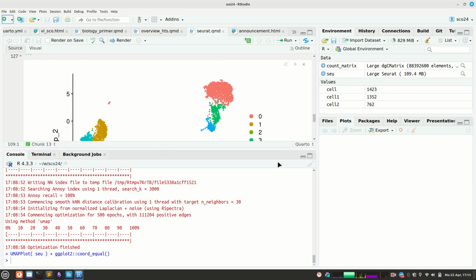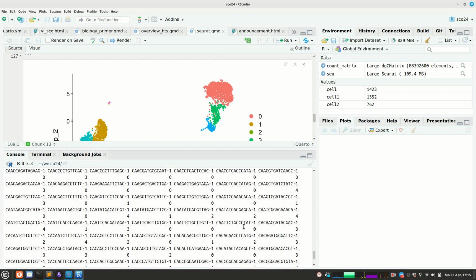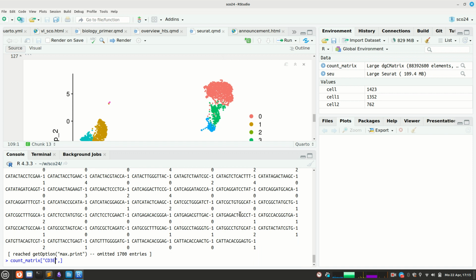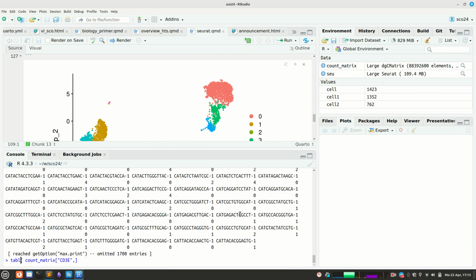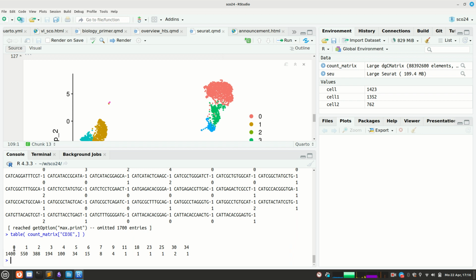Count matrix, CD3E. And as you can see, let me make a table around this. As you can see, lots of cells have 0 or only 1 read for this gene, but a couple of cells have 20, 30, or even 34 reads for this gene. These might be the T cells.